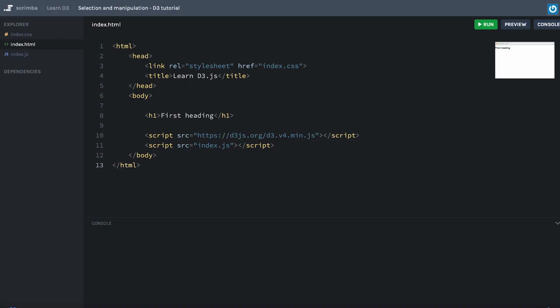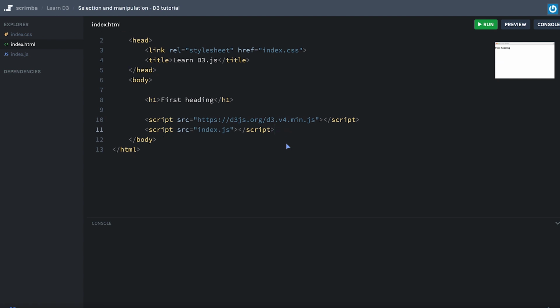Hi there. In this lesson, we'll be learning some basic techniques to do DOM selection and manipulation using D3.js. In our HTML file, as you can see, we have an h1 tag and a couple of script tags. The first script tag is loading the D3.js library from its official link. The other script tag is loading the JavaScript file in which we'll be writing all of our D3.js code.